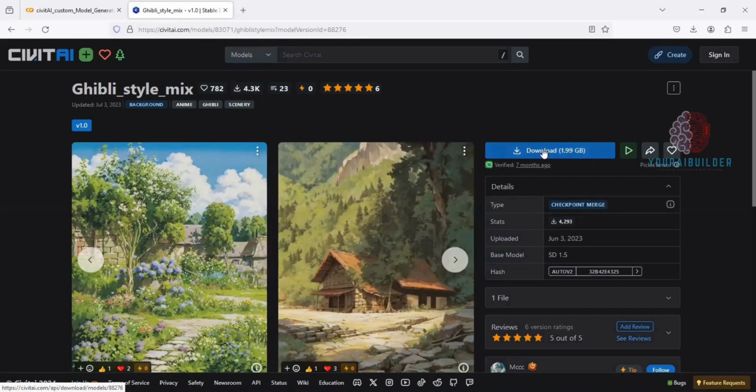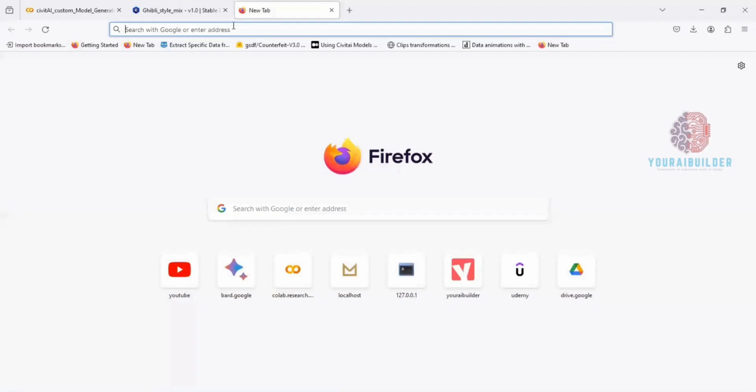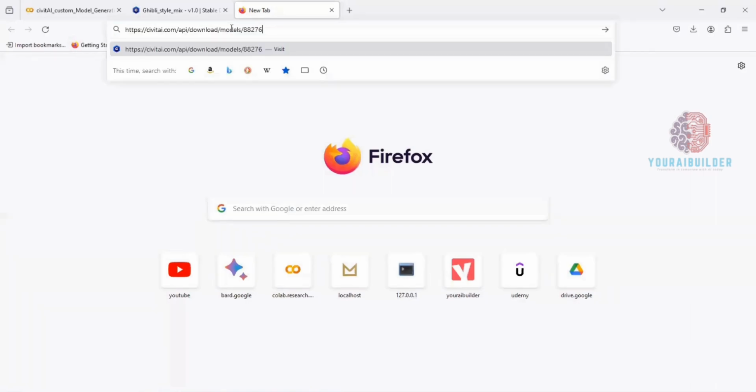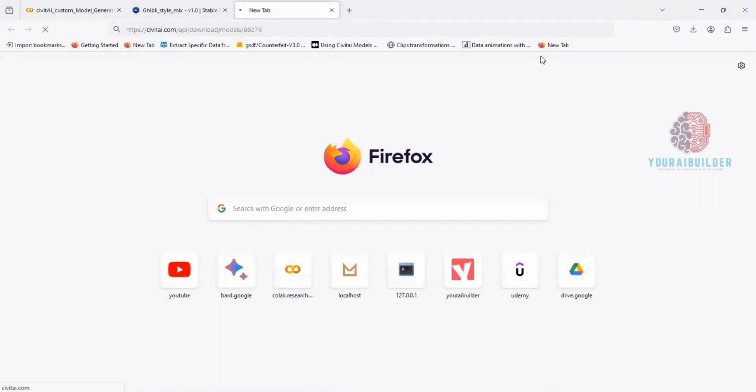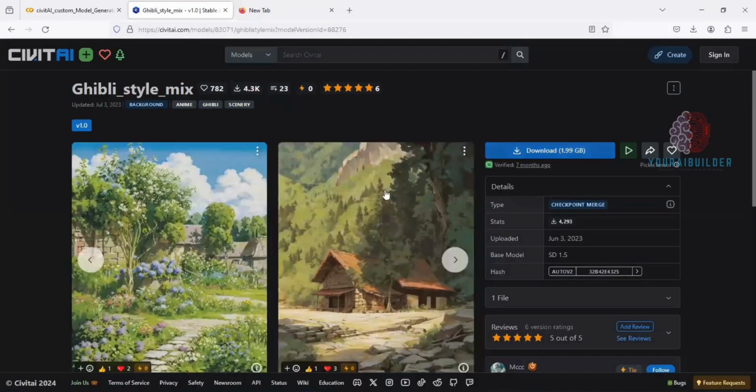https://civitai.com/api/download/models/88276. This is the code of this particular model. You can check if this link is working or not. Just open a new tab and paste the link that we copied from the CIVITAI website. Click enter and you can see it will start downloading. Let's cancel it for now because I don't need it. So this is the process that will help you download the particular model.